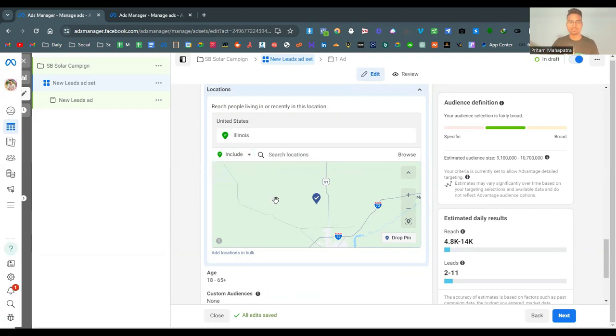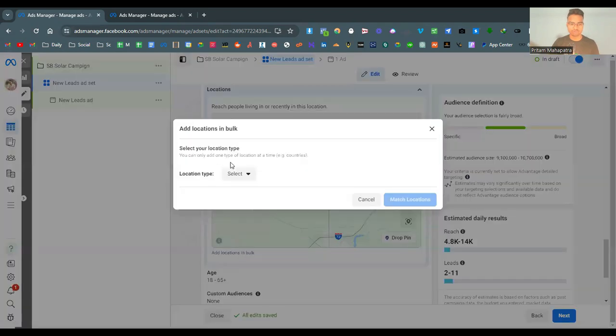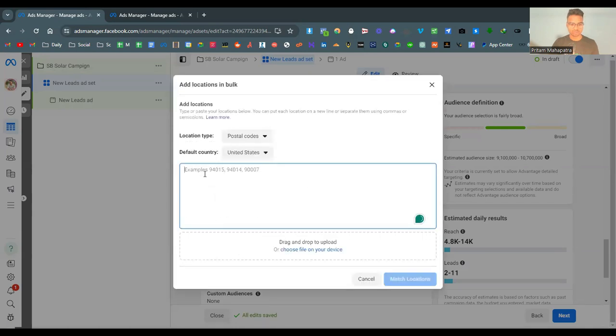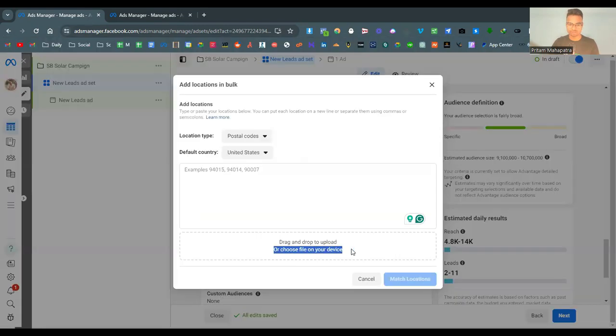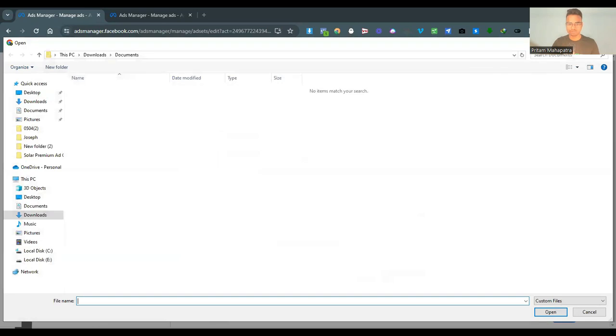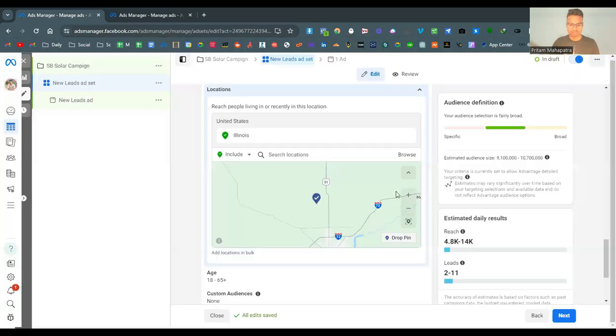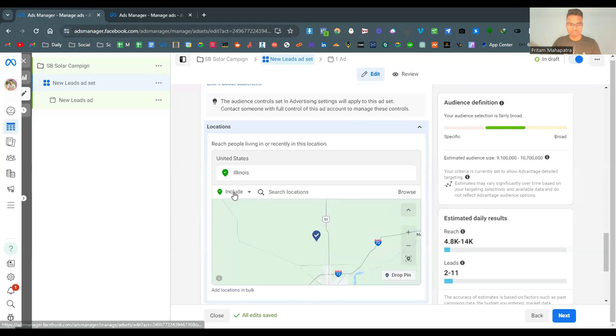So let's say if you want to target any type of zip codes, then you can upload the zip codes here, right? You can click on zip codes and you can type all the zip codes, right? Or you can upload all the zip codes here. You can upload a file also in this section, right? So I don't have the zip codes right now. So I will target only the entire state, which is Illinois.